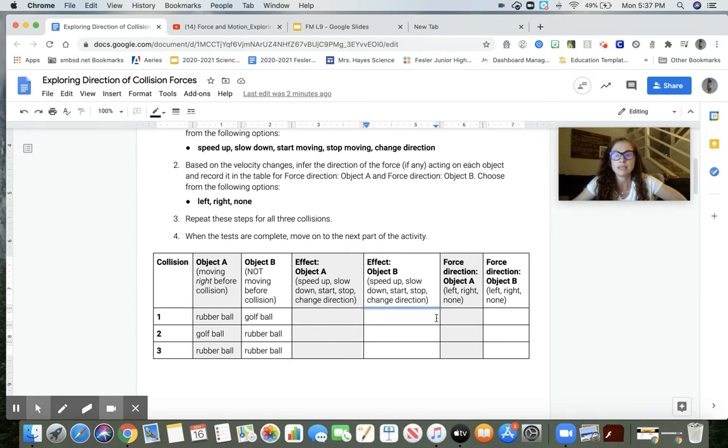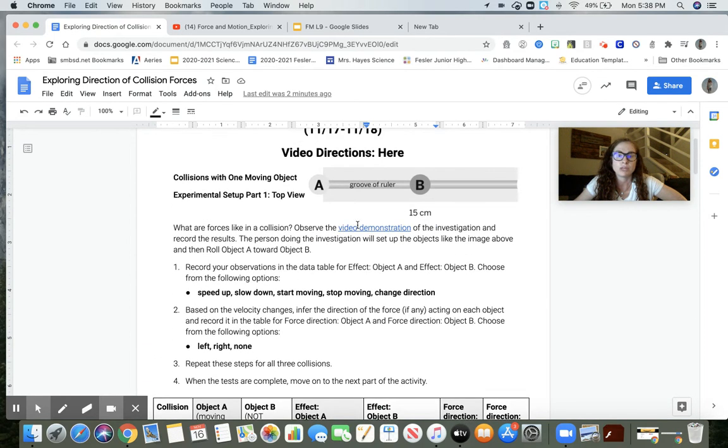Based on how they change their motion, based on the velocity changes, we're going to infer the direction of the force. If it changes, there must have been a force, and we're going to figure out which direction that force is acting. Is it going to the left? Is it going to the right? Or is there no force? All right, so we're going to watch the video.